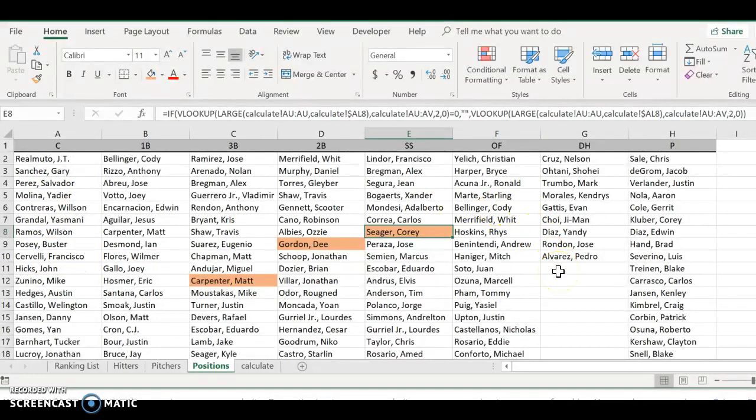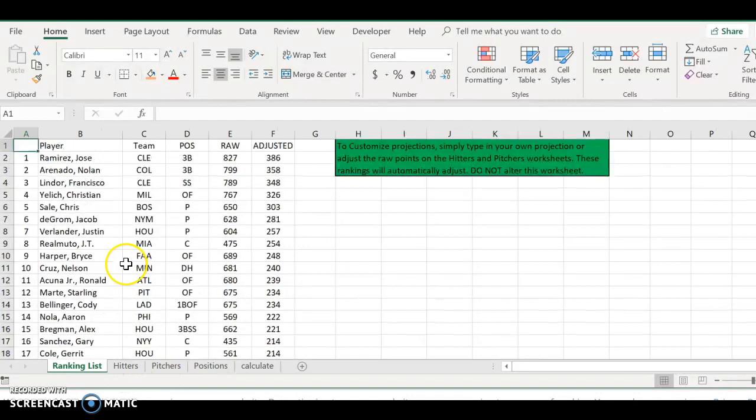I think that's about it. That's how this little sheet works. Again, if you can keep up, it's pretty cool. It does the job pretty well. It's served me well. Everything gets adjusted manually.